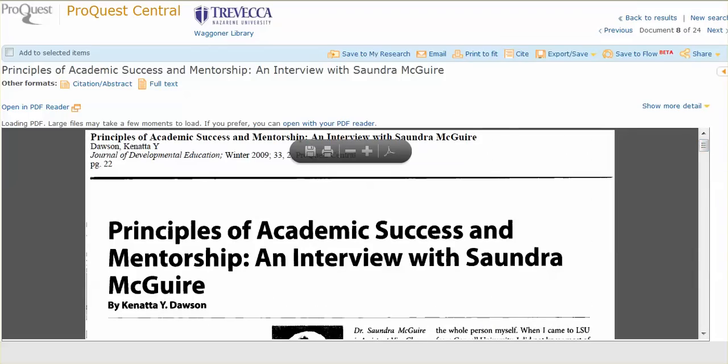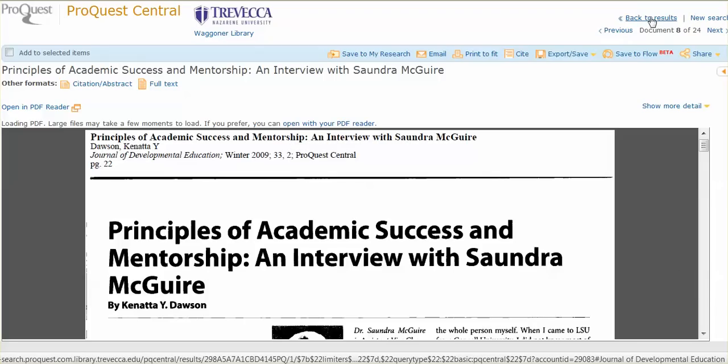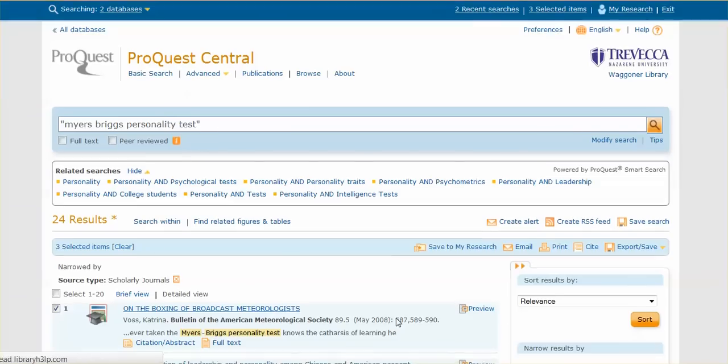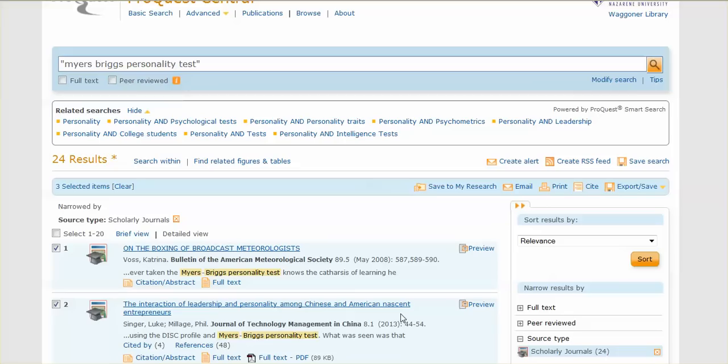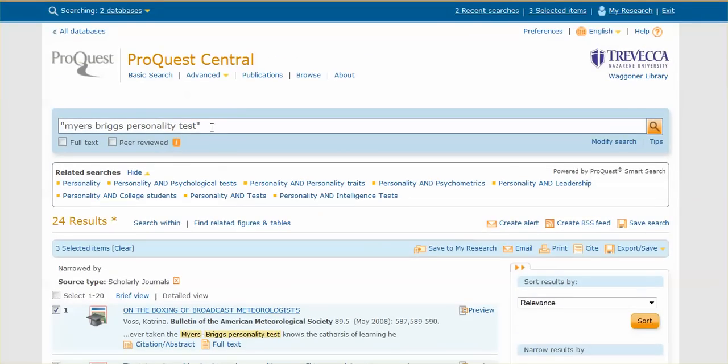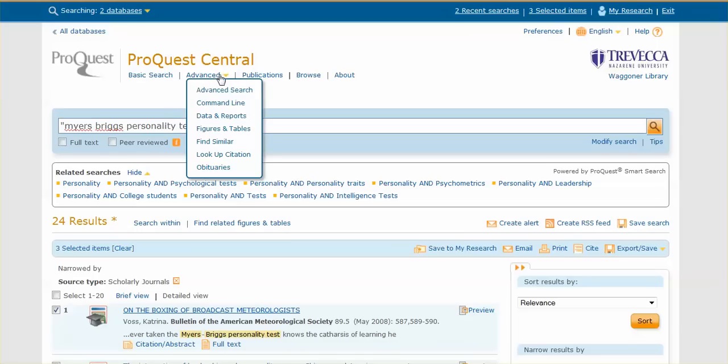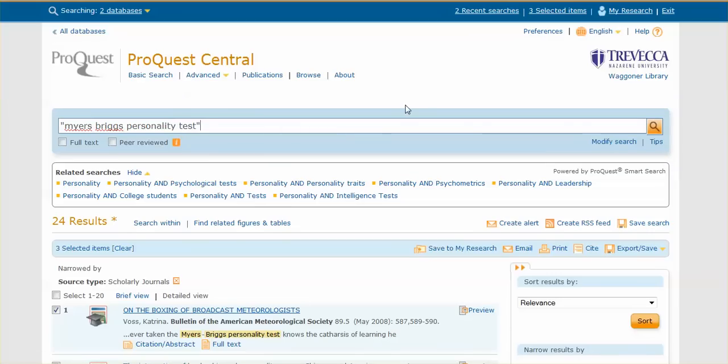To go back to the result list, you'll see a link on the PDF page, at the top, back to results. And this is back to my result list. At this point, if you wanted to do a new search, you simply clear the search box and enter a new search, or change your method of searching if you wanted to use the advanced search, which allows you to have Boolean options. You can reduce amounts of content based on different topics using the advanced search.